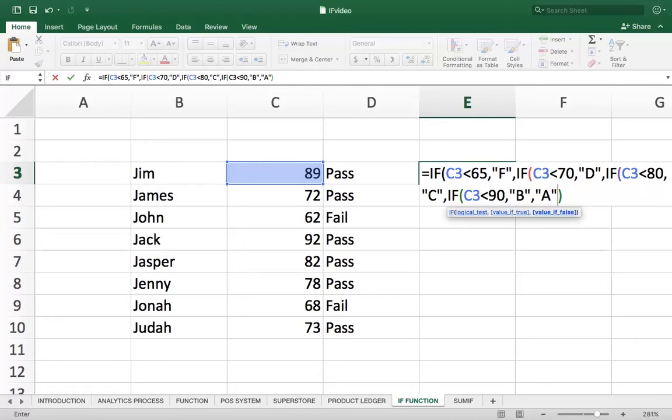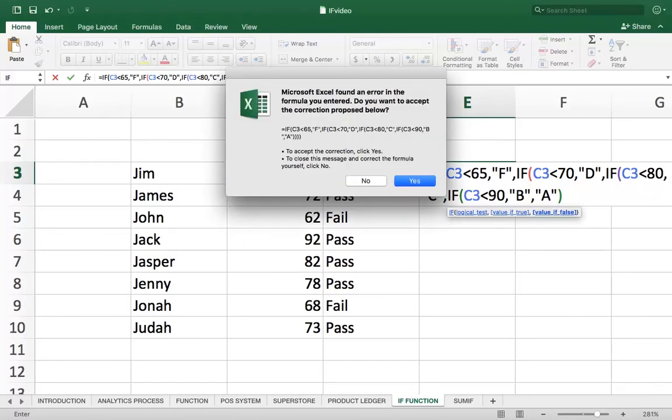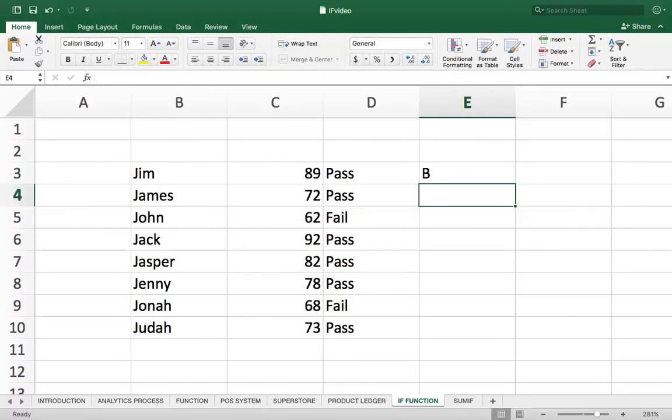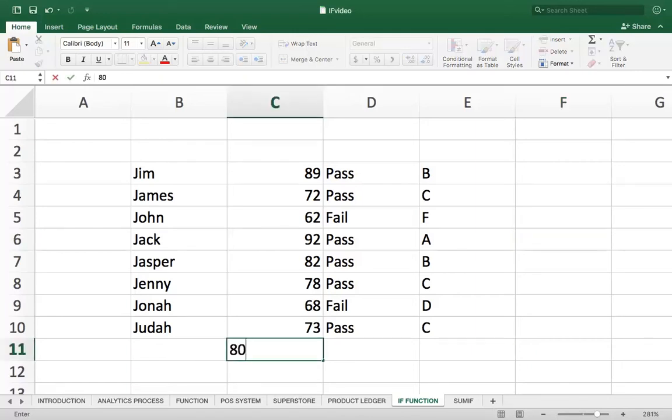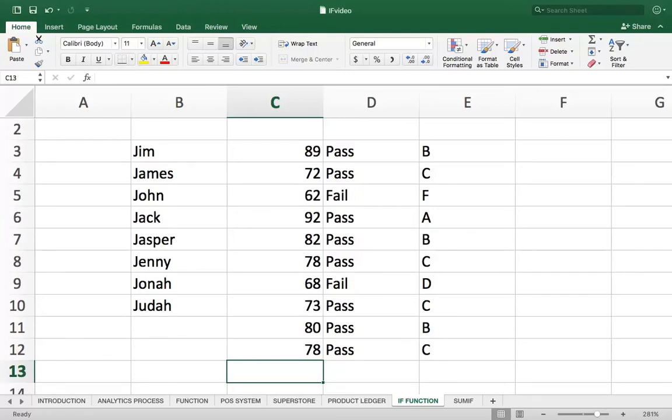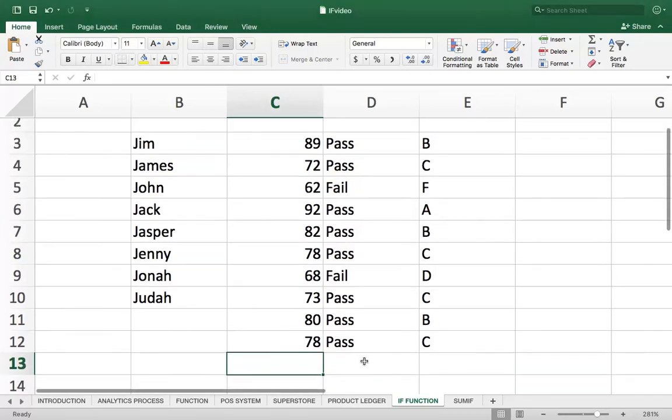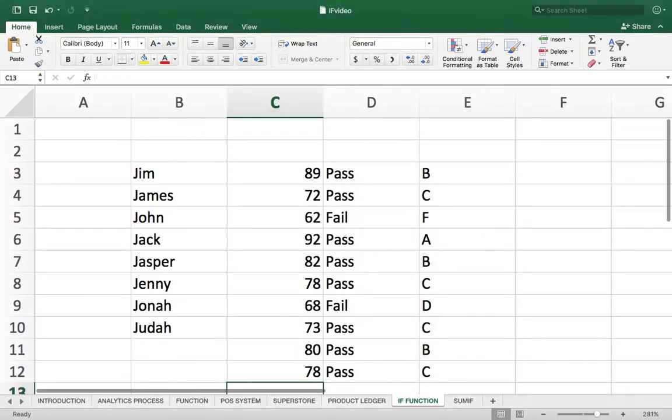So we would expect Jim to have a B based on this criteria, and that's what we got. And I'm going to apply this down. This person got an F. He has an A, B, C, so the formula works perfectly, and we can enter in more grades down here just to show you that it will always work. Alright, so that's how we do IF statements and nested IF statements.